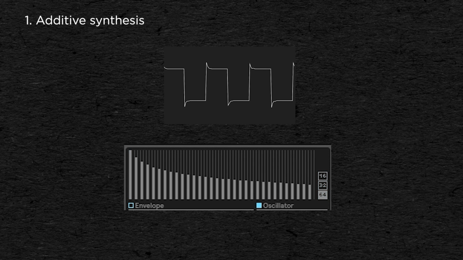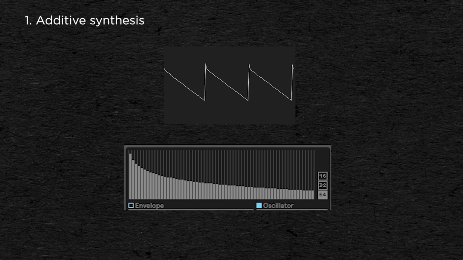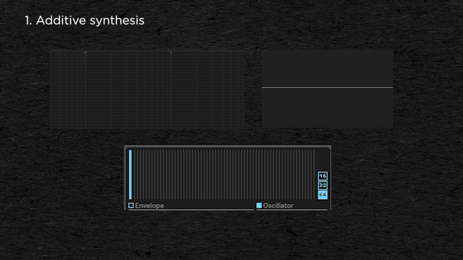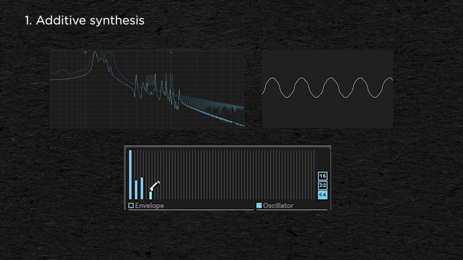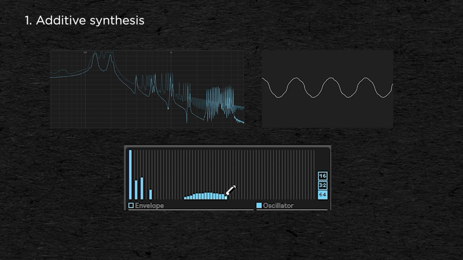So if you have only the first harmonic, the fundamental, you will have a sine wave. Then if you add a harmonic every 2, you would have more of a square waveform. And if you add every harmonic, you would begin to have more of a sawtooth waveform. What's interesting in additive synthesis is that you can control the volume of each harmonic independently, so you could shape the sound with more flexibility.